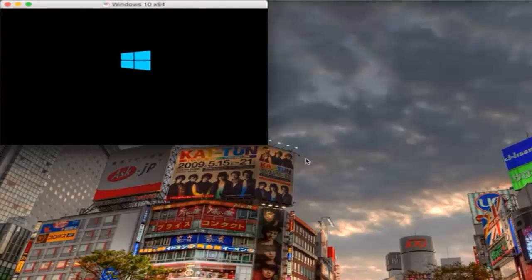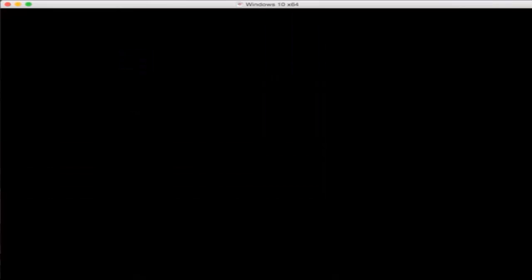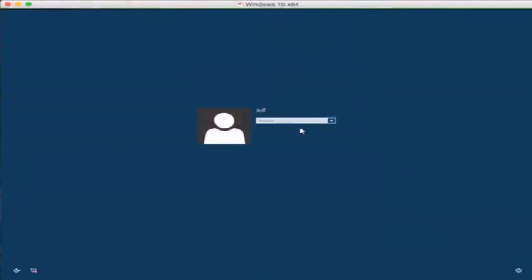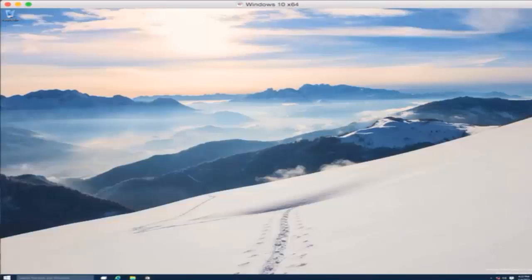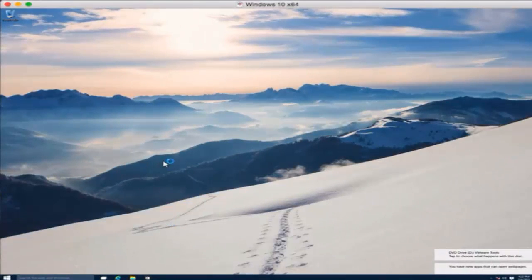All right, so you're rebooting. And it should ask me to log in. All right, so there we go. Now it's asking me for my login here. So I'm just going to put in Windows 10 and then enter. And it's signing me in now. And there we go. So ladies and gentlemen, that is how you install Windows 10 on your Mac.